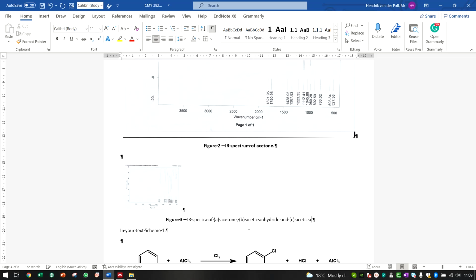Acetic acid. Okay. So you now want to have that. So how are you going to include the A, B, and C parts underneath your figure? So if you look at a textbook or something like that, they usually have the figure and then an A underneath it and a B and a C underneath them.